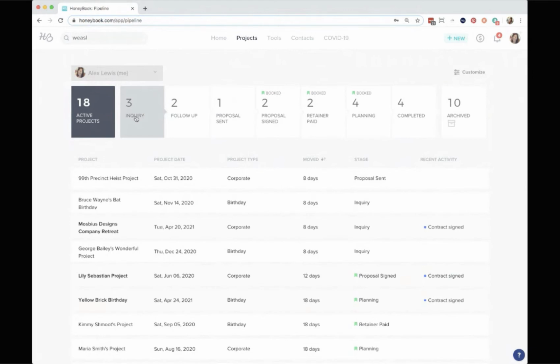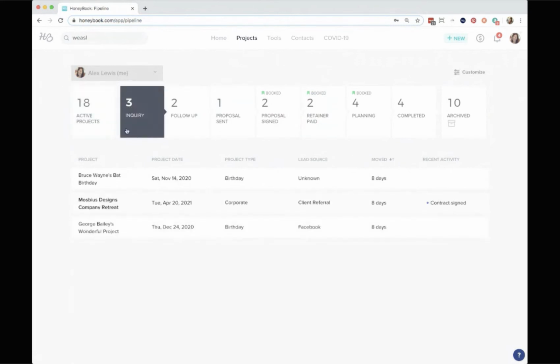But the cool thing that HoneyBook does is we'll actually automatically move your project through these stages based on actions that you take or that your client takes. So for example, maybe I have a project in the inquiry stage. I want to hop in there and send them an email to kind of get the ball rolling. Great, I go ahead and do that. HoneyBook will automatically move that project to the follow-up stage.